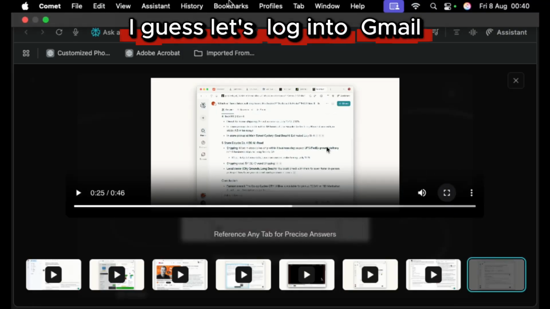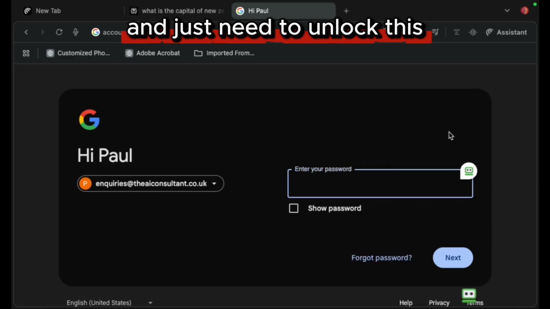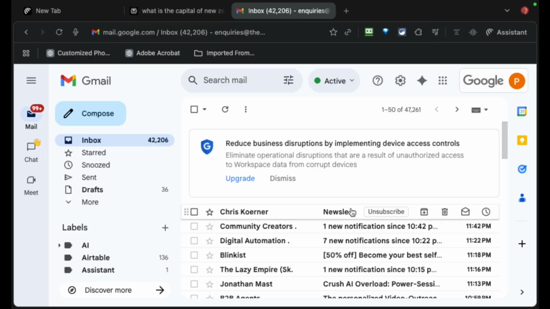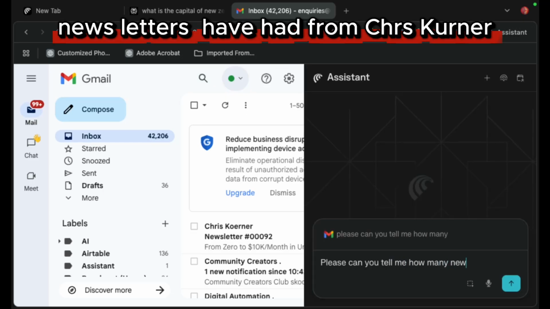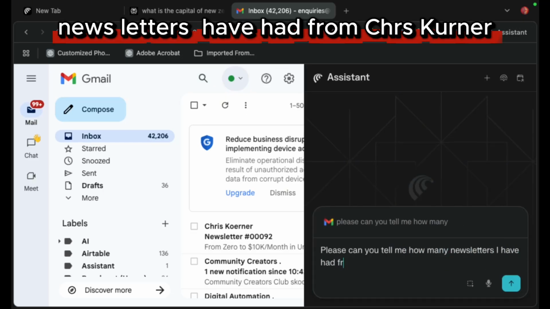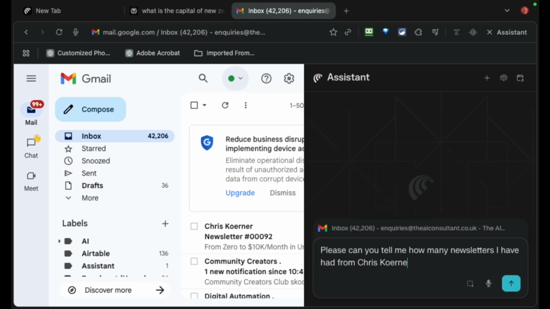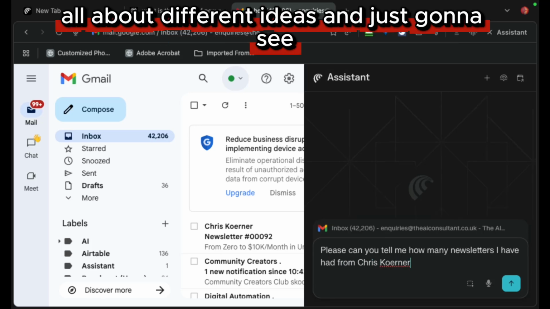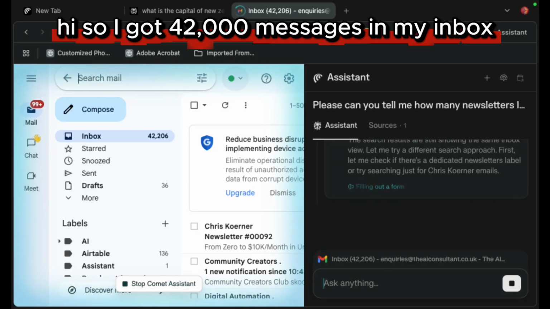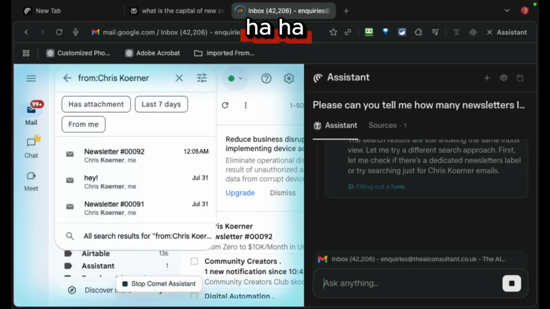Let's log into Gmail, I just need to unlock this. So let's take a look at this one here. Here's the assistant. Tell me how many newsletters I've had from Chris Kerner. He basically has a TikTok channel and probably other channels all about different ideas, and I'm just going to see. So I've got 42,000 messages in my inbox. So yeah, it's from Kerner.